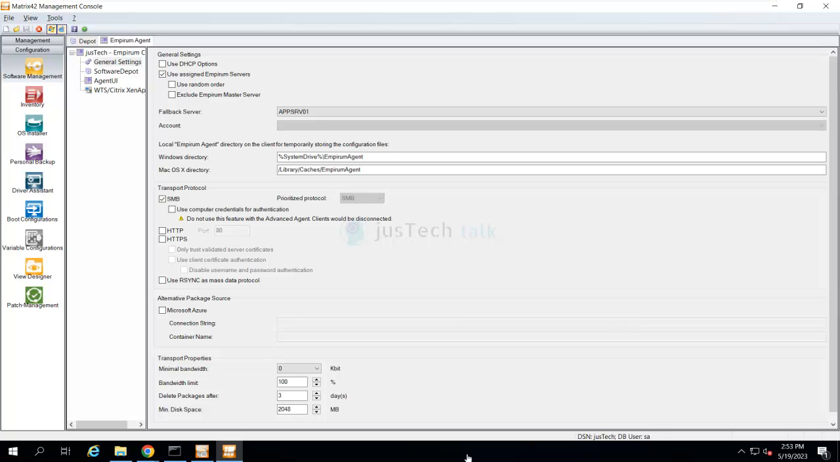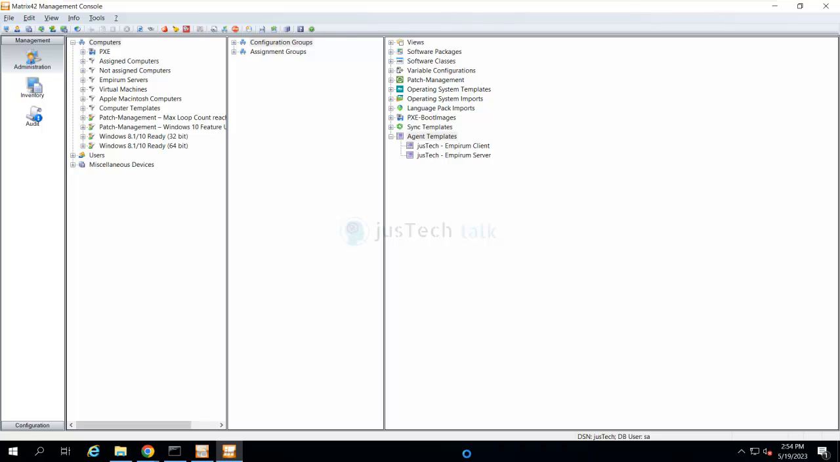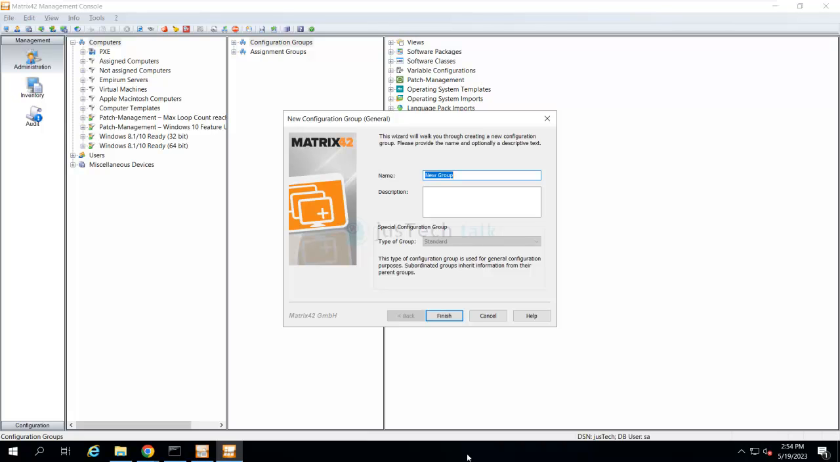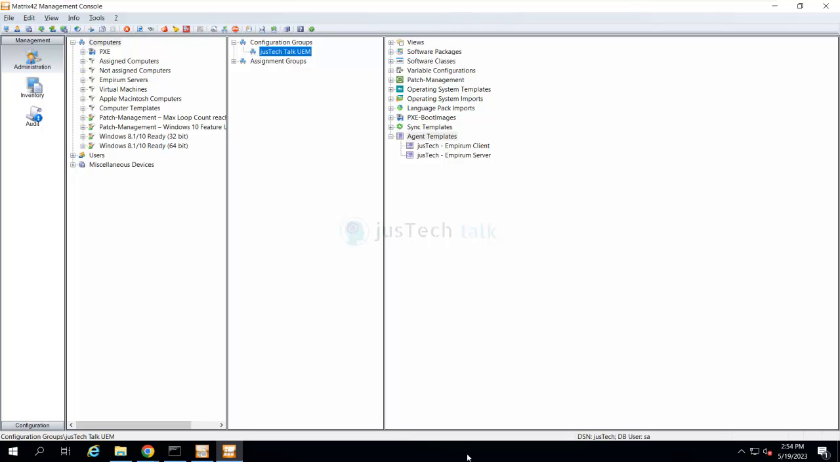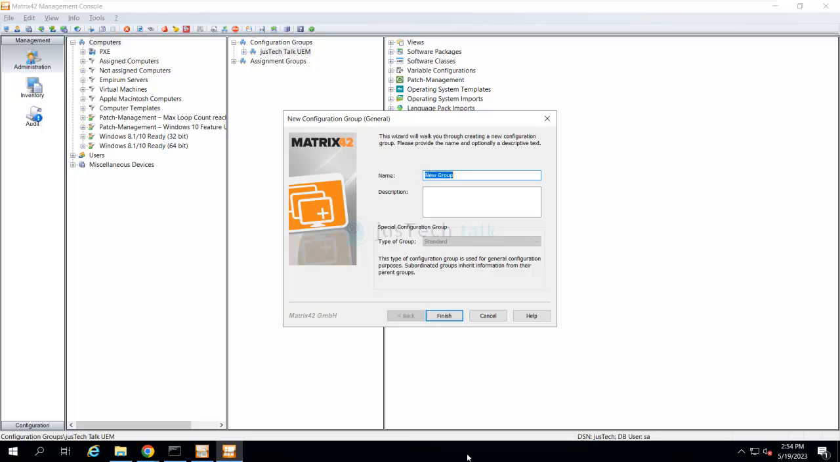So after this, the next step would be to create configuration groups. To create configuration groups, you have to come over here, right click and create. It's a good practice to create the structure well, which will help you later in managing things in a proper way. So let's name it just tech talk UEM, and under that I'm going to create further configuration groups, and name one as architecture.